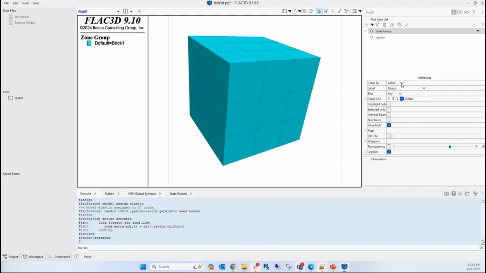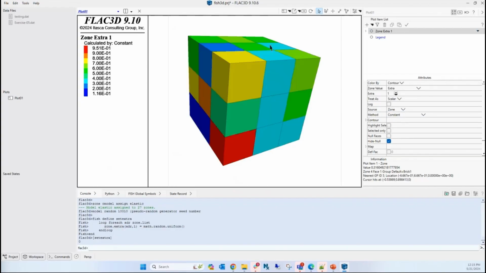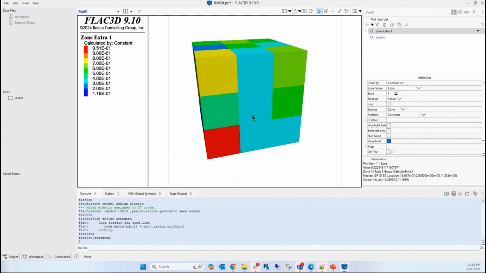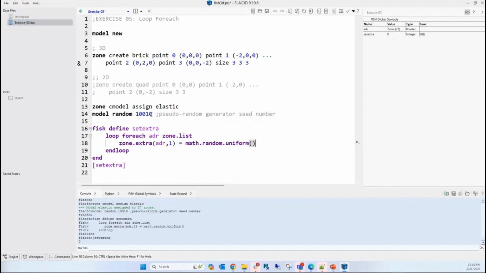Now, I can change the color by to contour. And for value, I can change it to extra, for extra variable. It defaults to the grid point extra variable, but in this case we set the zone extra variable. So we can change the source to zone. And now I can see these zones have different values. They're just random numbers between 0 and 1. The red contours are close to 1, and the blue contours are close to 0. So you can see how that works. And just for fun, you could change this random number seed and run it again, and you should see something a little bit different.